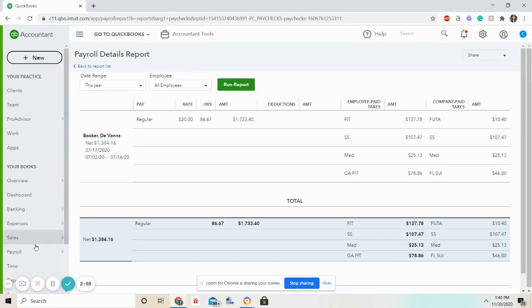And your data may not be ready as quickly as this, just depending on how much you have. But for us, we really just have one payroll run here, so it came up pretty quickly. But it still shouldn't take more than a couple of minutes.